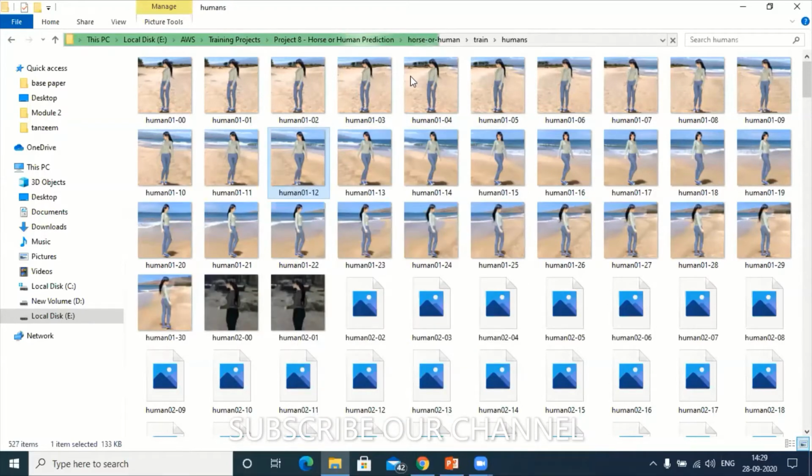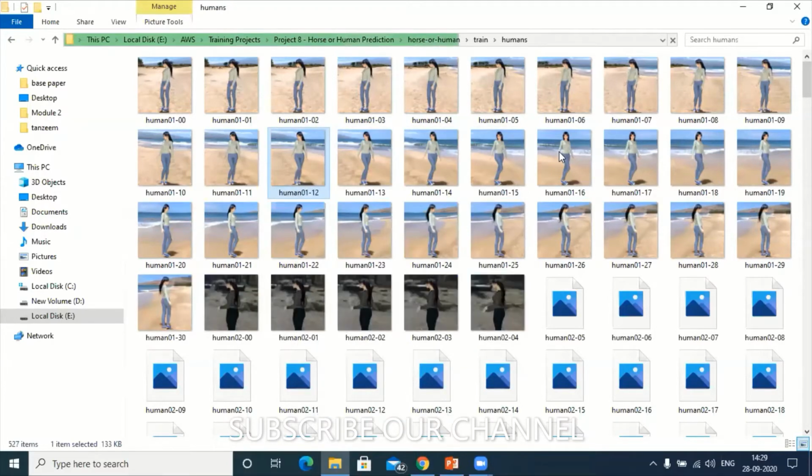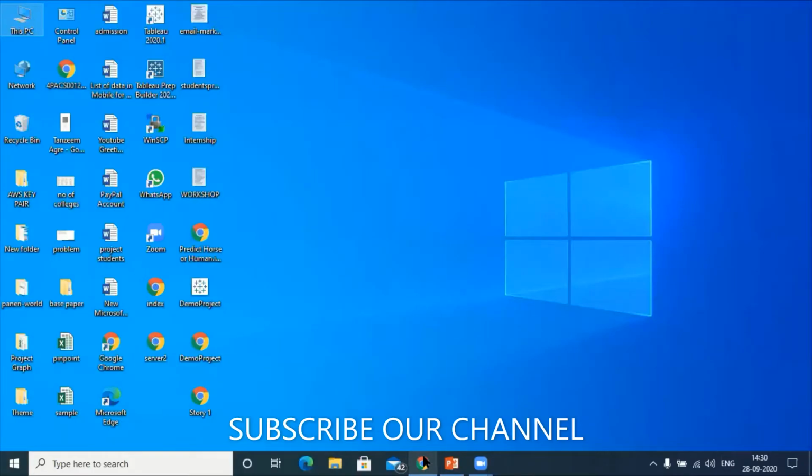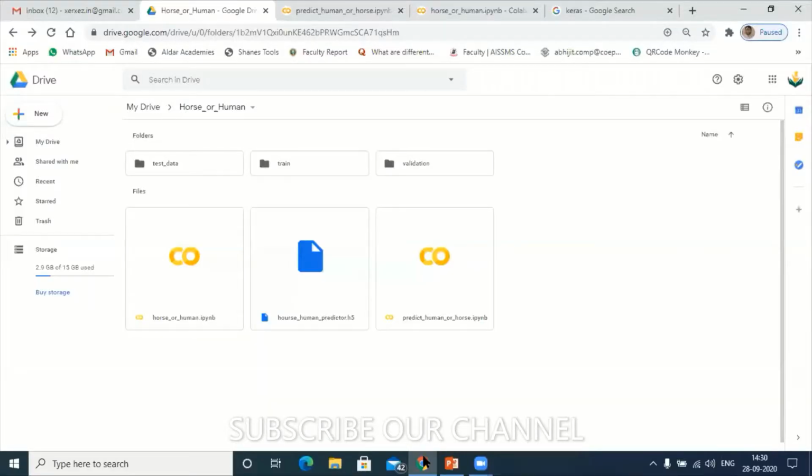Next, just upload this data to your Google Drive, with 3 folders. After uploading the data, you will get these 3 folders: you will have test data, train data, and validation data. Let's try to program now.